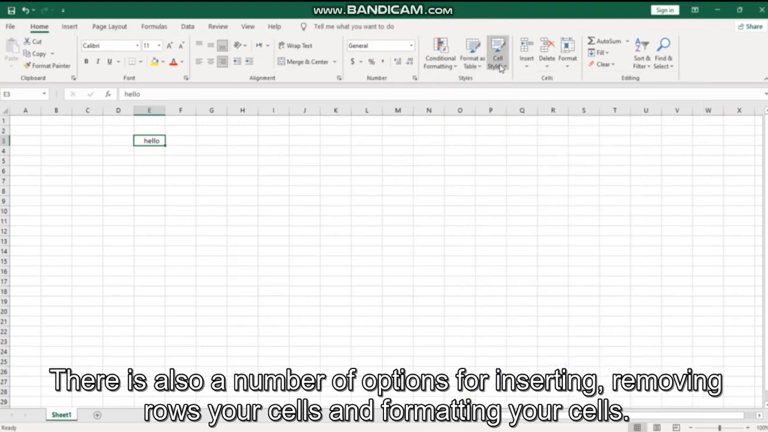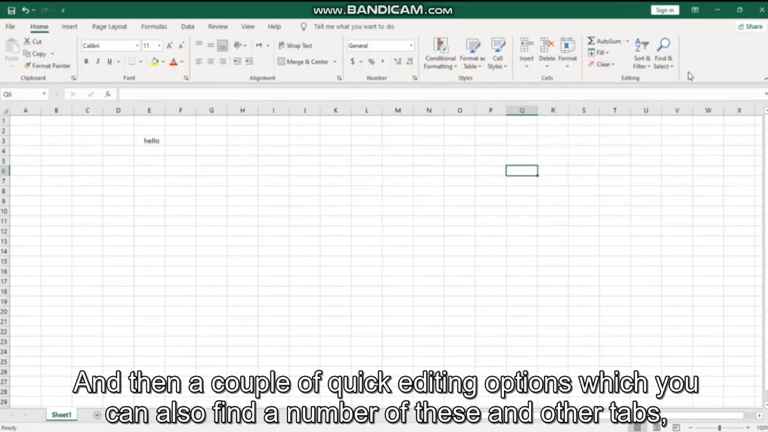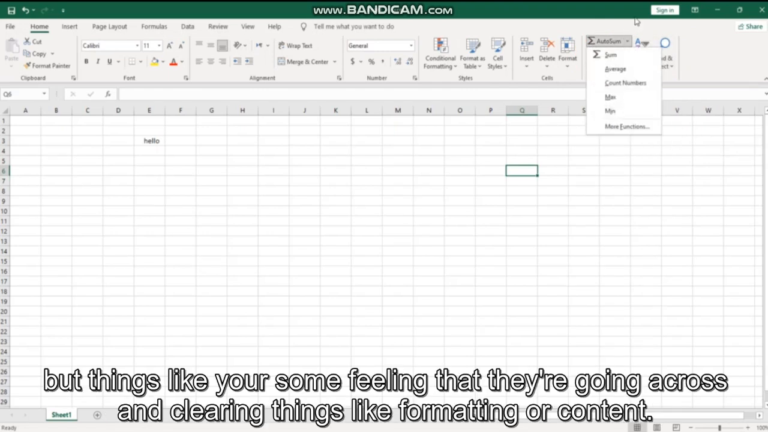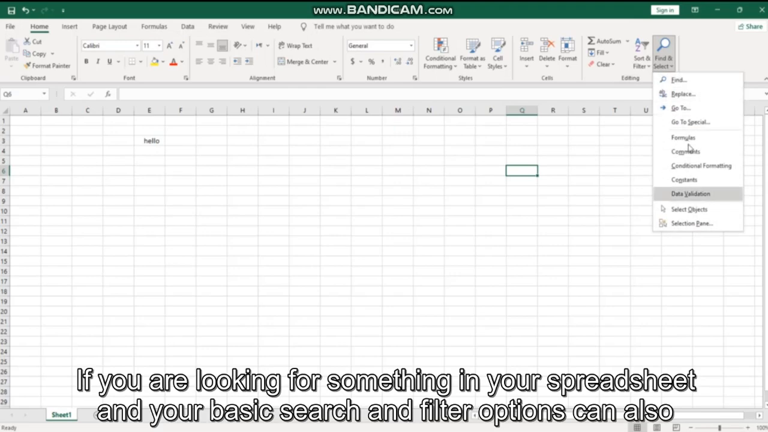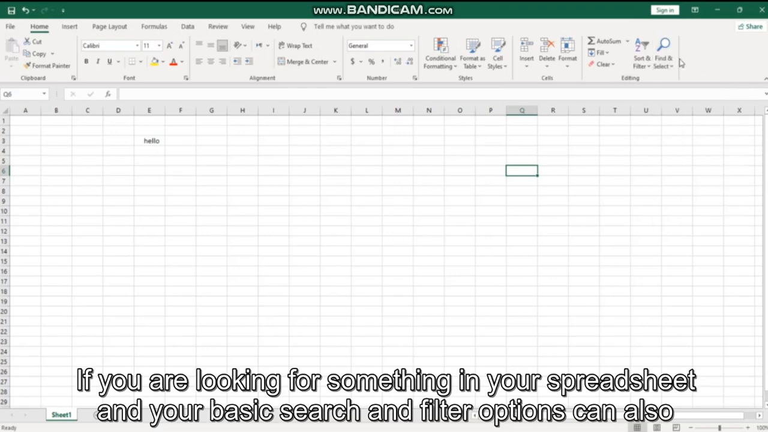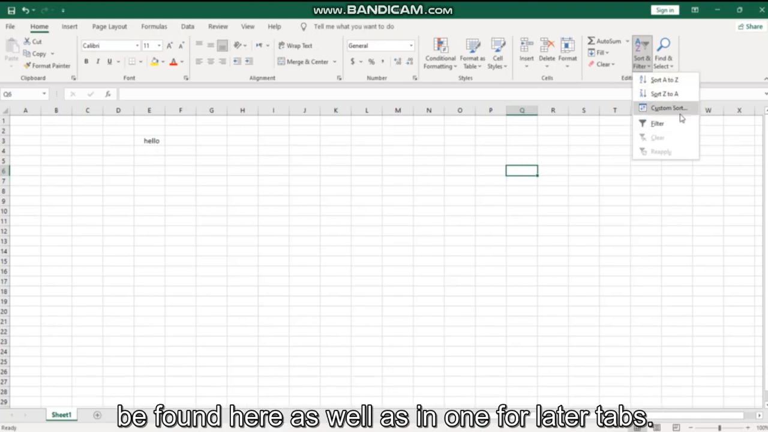There is also a number of options for inserting and removing rows and cells, formatting your cells, and then a couple of quick editing options, which you can also find in a number of other tabs. But things like your auto sum, filling data down or across, and clearing things like formatting or content. There is also find and select if you are looking for something in your spreadsheet. And your basic search and filter options can also be found here, as well as in one of the later tabs.